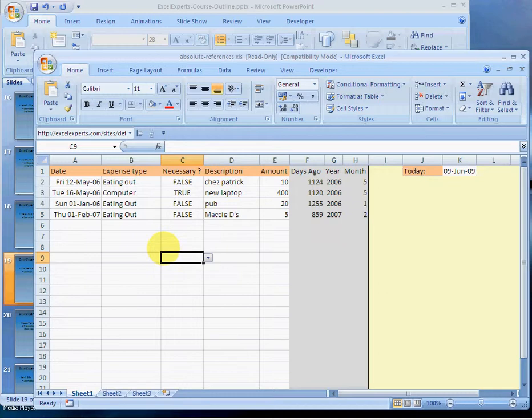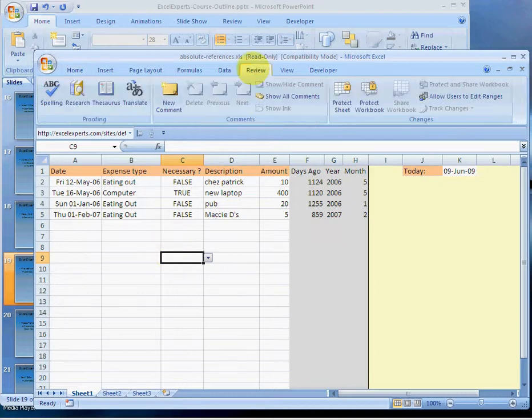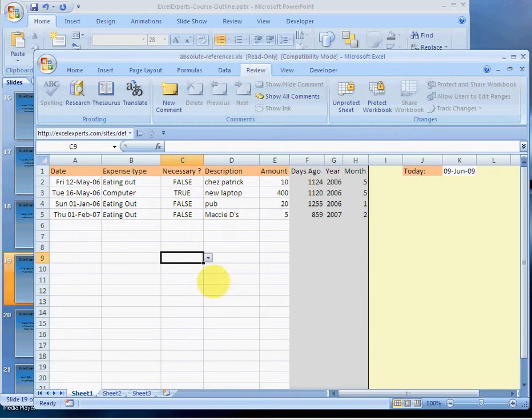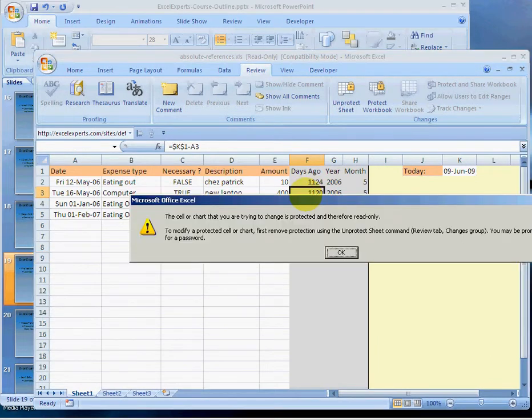So then we go to the review menu of our ribbon, and we choose protect sheet. We don't enter a password just in case we forget it. This is just a simple sheet, and we click OK. Now, if we go to this and we start typing, we can't actually change the value of that. So this is really good.